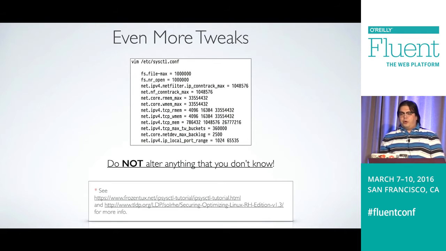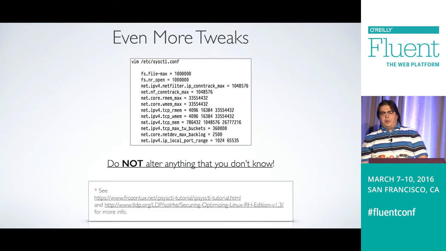And there are even more tweaks that you can do. However, the things that we have seen so far are more than adequate to configure our operating system to work in a highly scalable scenario. And if you want to dive deeper, you can visit the links that have been provided at the bottom of this slide.